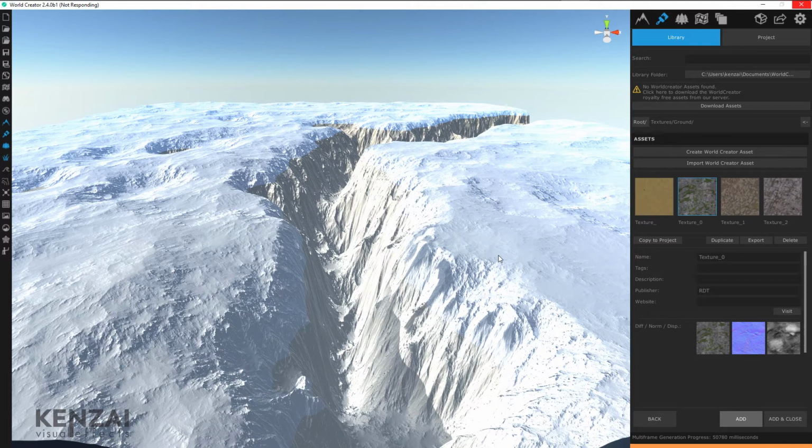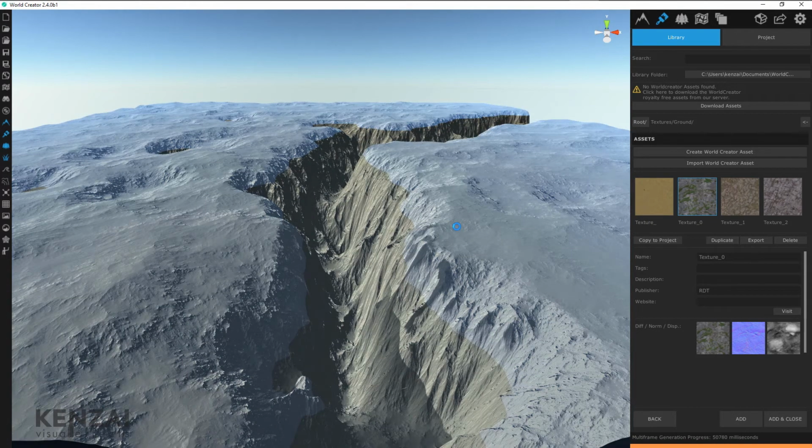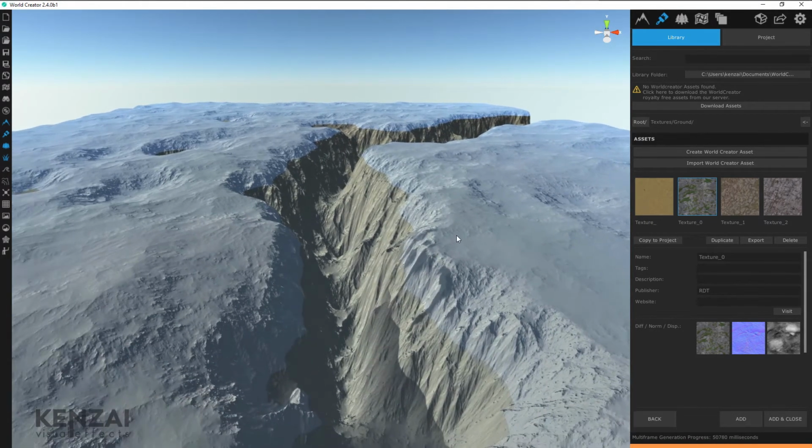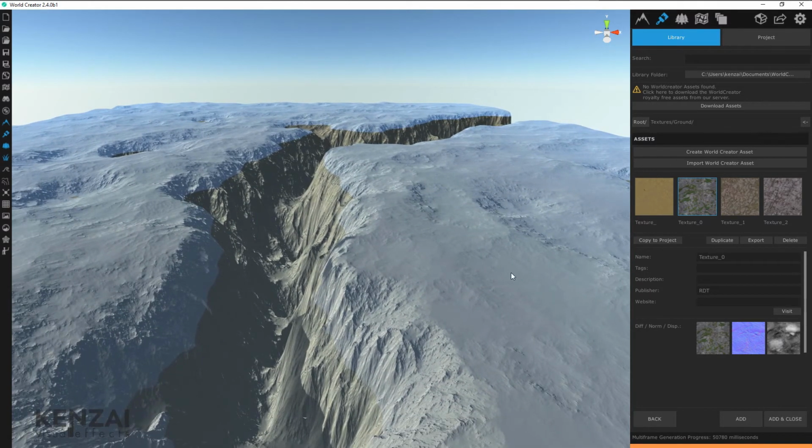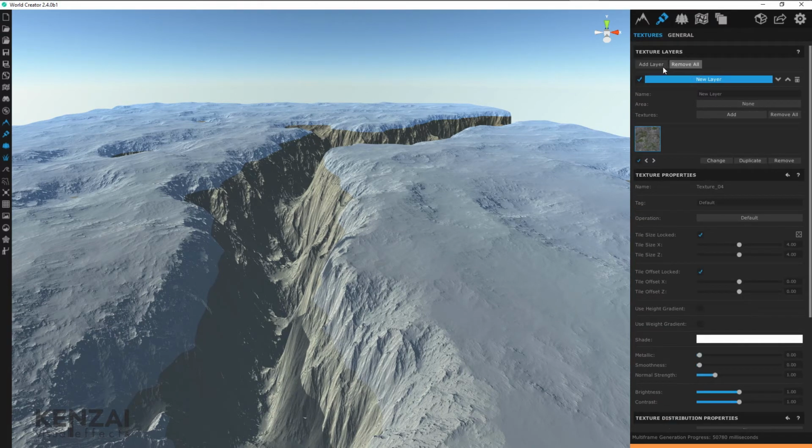So let's do it. In the texturing tab we'll add the first reference material and we'll use a rocky material, and on top of that we will use the sand one. Don't worry about the look of our terrain because it's only a reference. So as you can see, the rocky material is applied to all areas of our terrain.